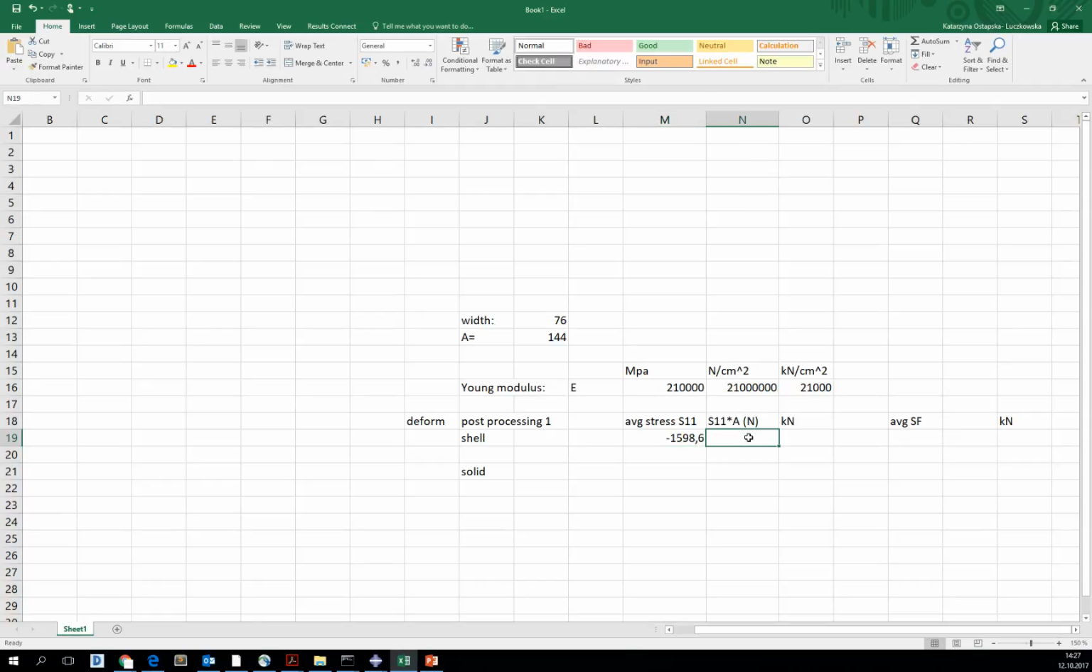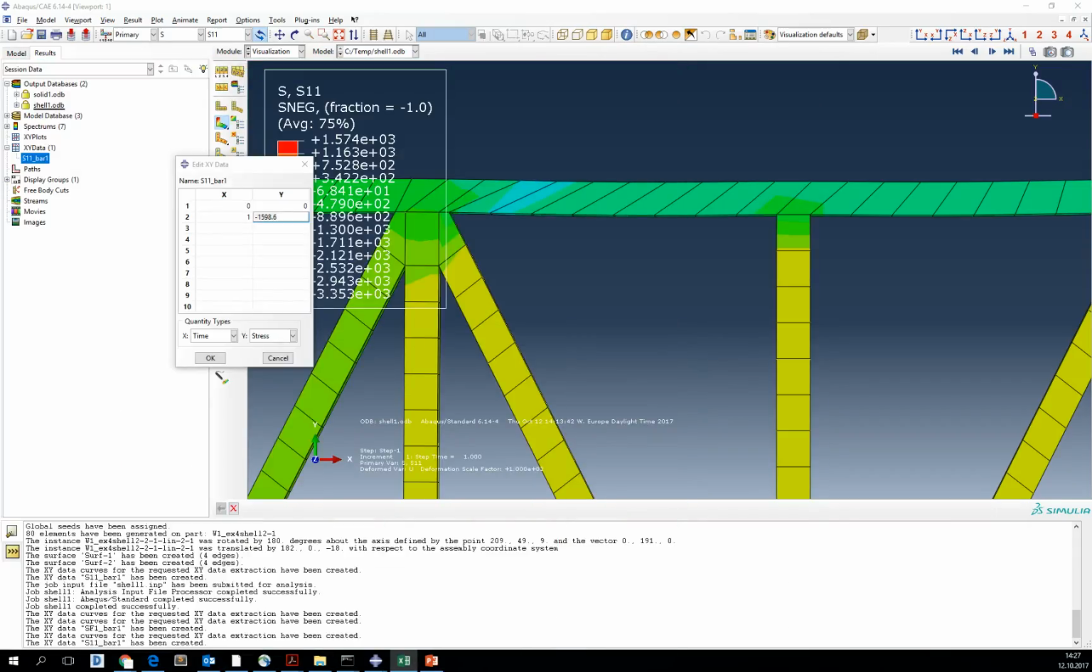And now we are going to recalculate our average stress times our area in centimeters. This will give us the force in newtons. And then we're going to recalculate it for kilonewtons. So this is the average force that we obtained based on stresses averaging and multiplying by the area.